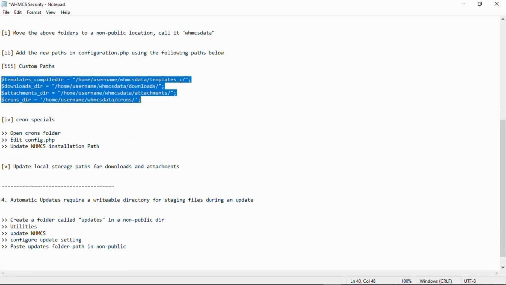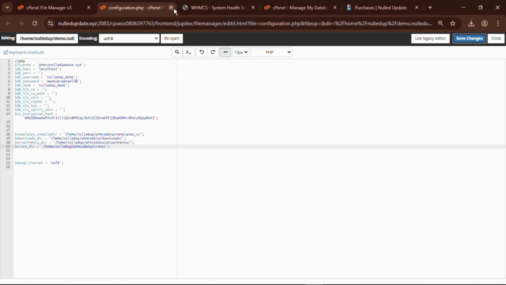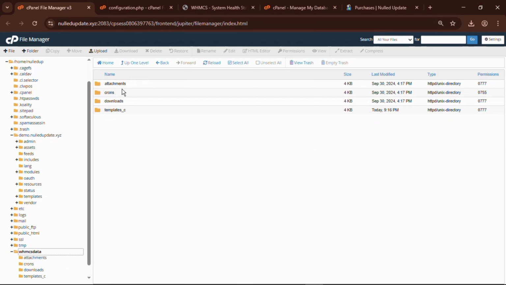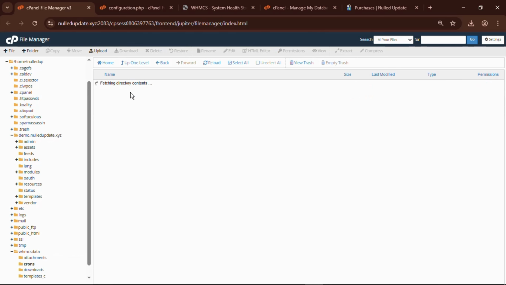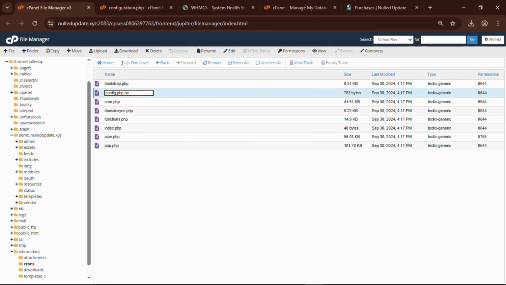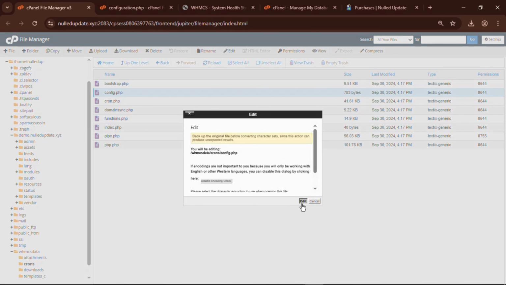I don't want to close the file. It has been saved. So you go to the WHMCS folder we created, open the crons file, and this config.php.new, change the name to config.php only. Wait for it to refresh. Okay, as you can see, I'm gonna edit this.